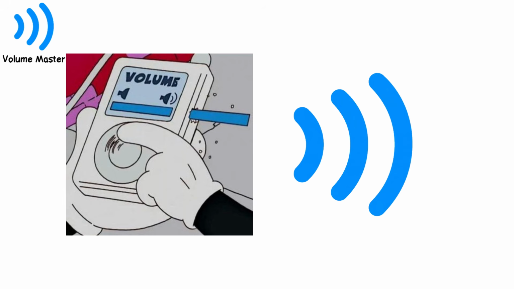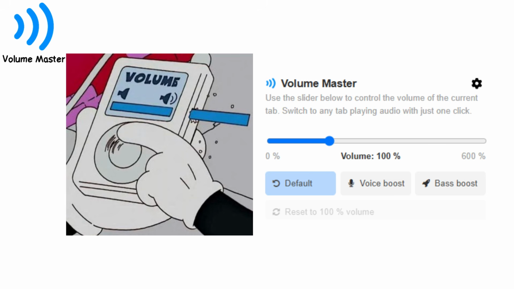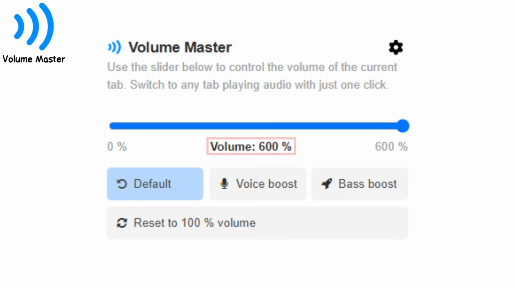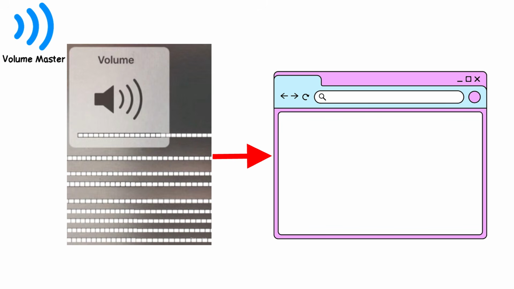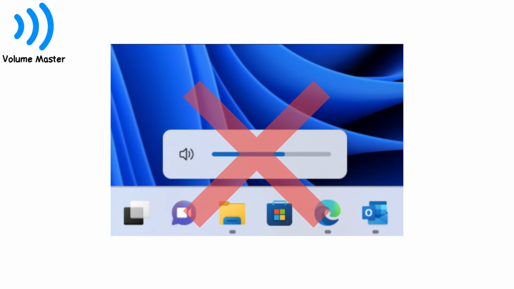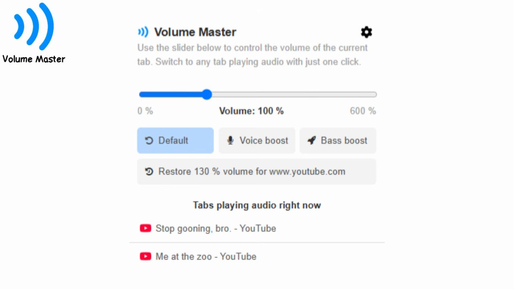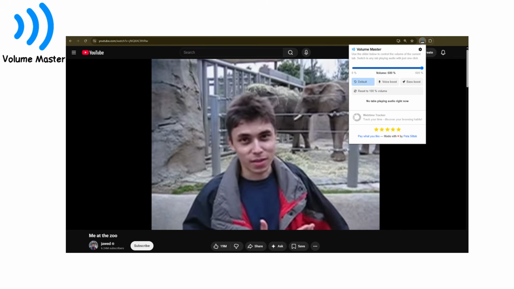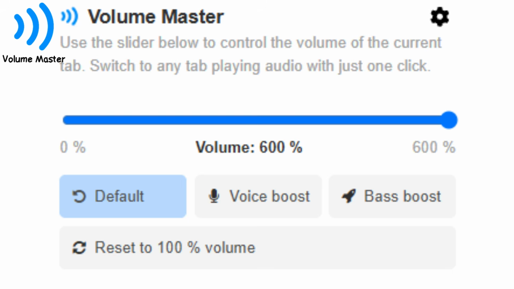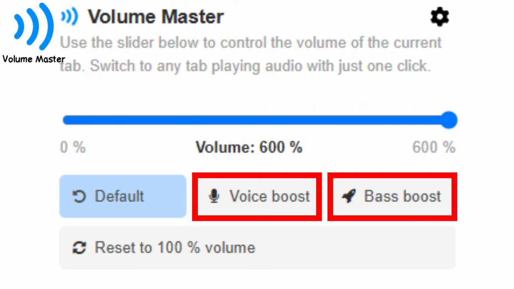Volume Master. Volume Master is a free extension that controls and amplifies audio on a per-tab basis, boosting volume up to 600% of the browser's standard maximum. The boost applies only within the browser and has no effect on system-level volume or other applications. The interface is a small pop-up accessible from the browser toolbar. The pop-up also displays a live list of all browser tabs currently producing audio, with a single click required to switch between them. Additional processing options include voice enhancement.